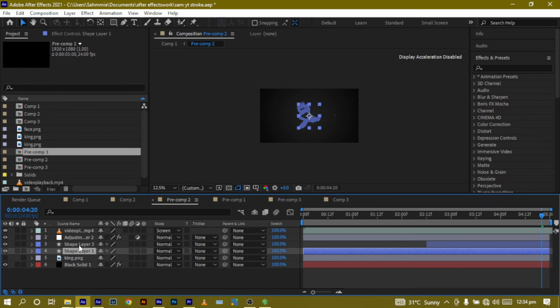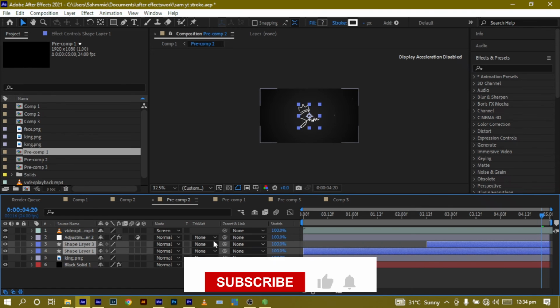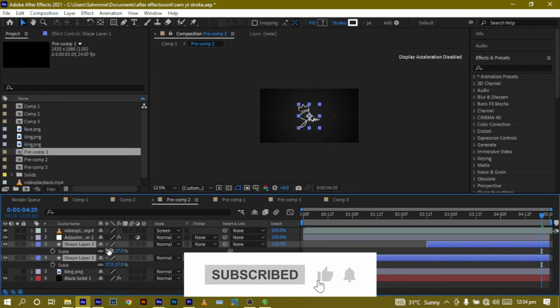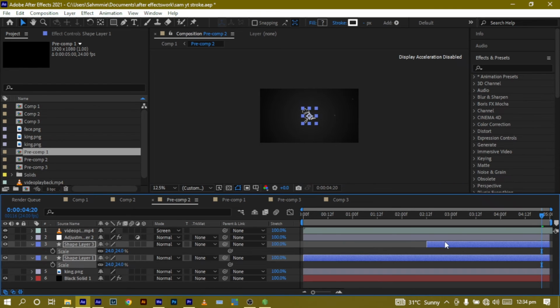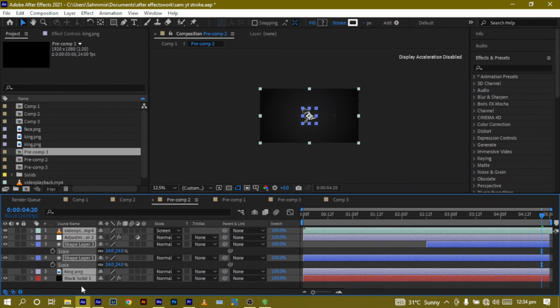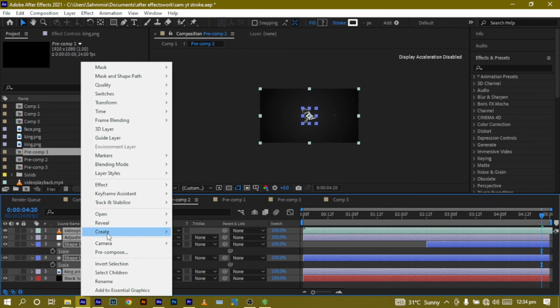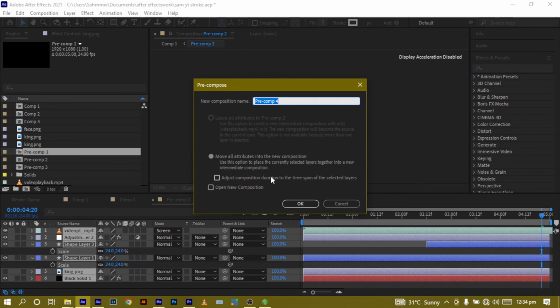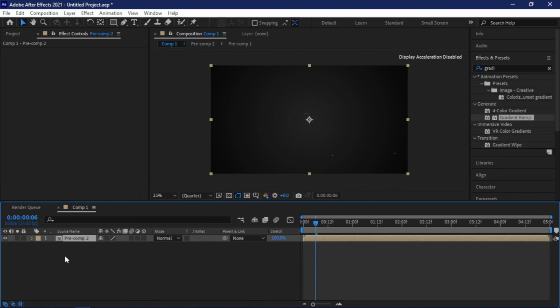So the next thing I'm going to do is select my shape layers, click on S, and let's scale it down a little bit more. So around here. Now I select everything here. Let's click and decompose one more time. Move all attributes. Okay. Now come to the beginning here.